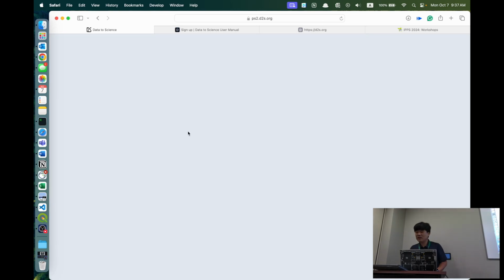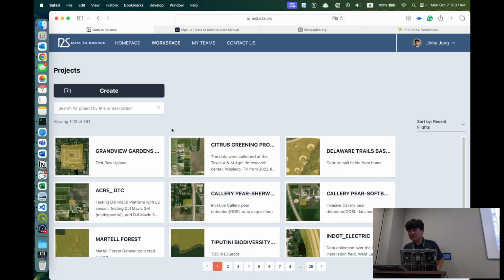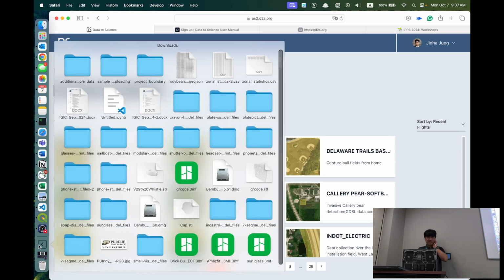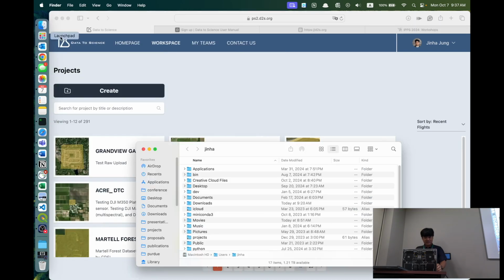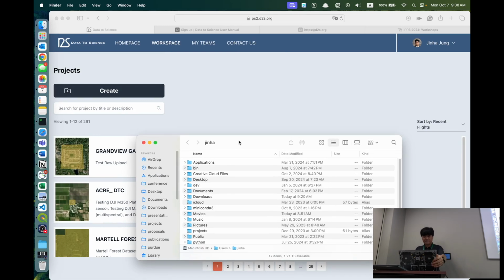So what I want to do next here is create a new project. So remember we downloaded three datasets earlier. Let me just go to the download folder here.